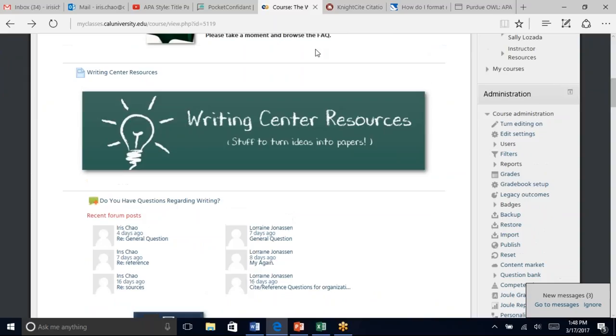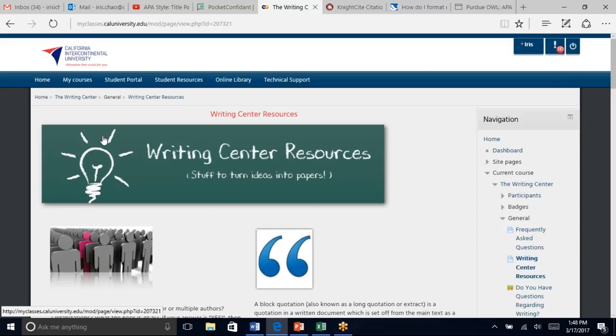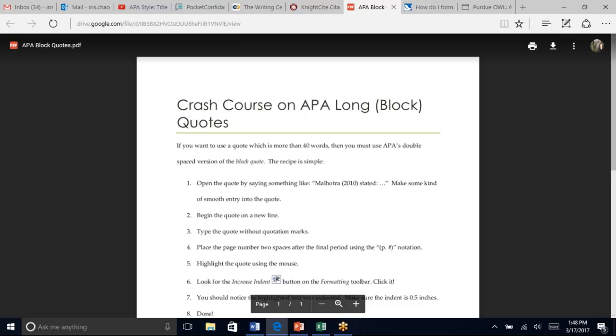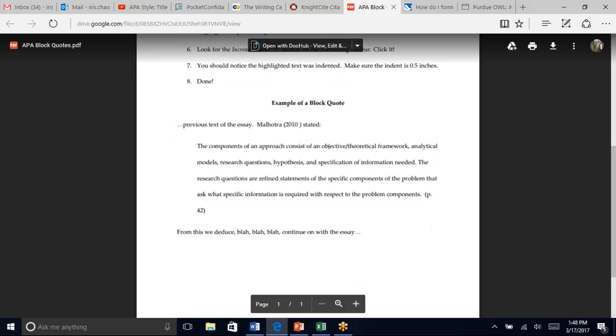Okay. All right. So writing resources at the Writing Center can also help with a lot of the content information formatting. So knowing that your block quotations are anything that would be more than 40 lines. So here's a PDF on just specifics of how to lead into a block quotation. And so that's just one of the many resources that you could use.